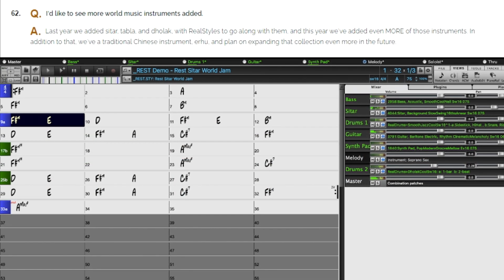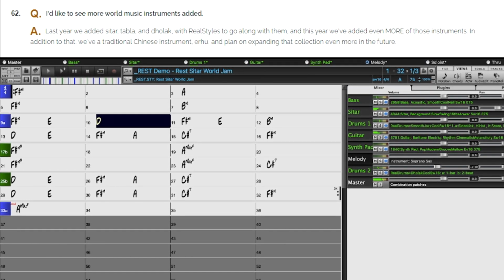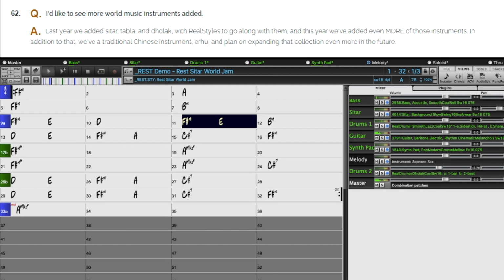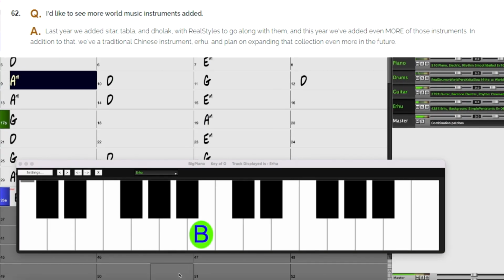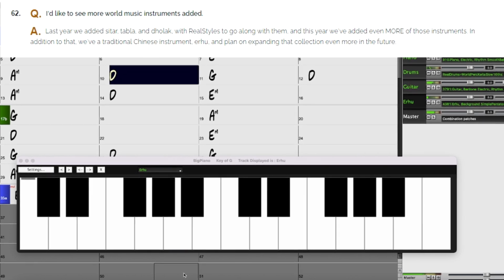Last year, we added sitar, tabla, and dholak with Real Styles to go along with them, and this year we've added even more of those instruments. In addition to that, we've added a traditional Chinese instrument, erhu, and plan on expanding that collection even more in the future.